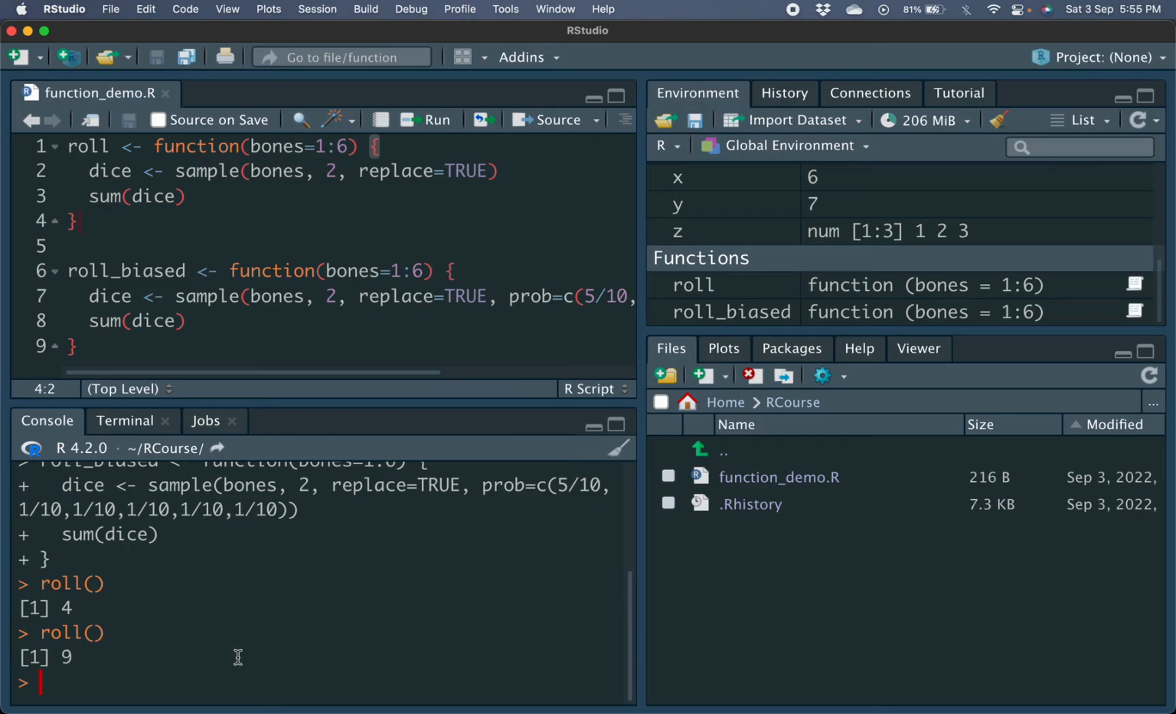Those numbers could have been 3 and 6, 4 and 5. We don't know that, but we could modify our function. But this function basically rolls 2 dice and gives you the sum. And again, if I am not giving any arguments, the assumption is that we are working with a 6-sided die, because that is what we have written here.